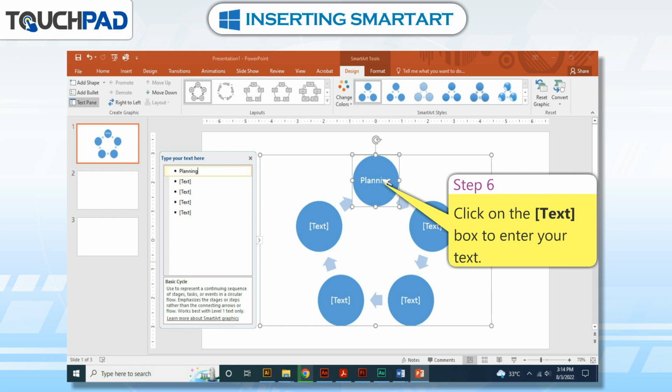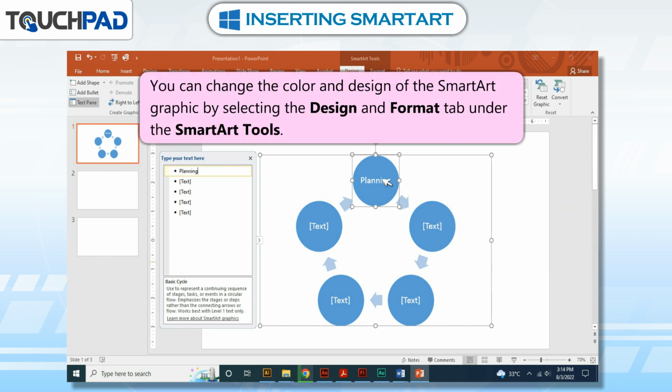Step 6. Click on the text box to enter your text. You can change the color and design of the Smart Art graphic by selecting the Design and Format tab under the Smart Art tools.